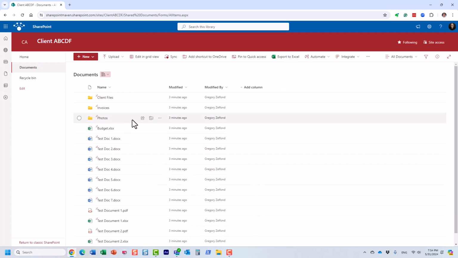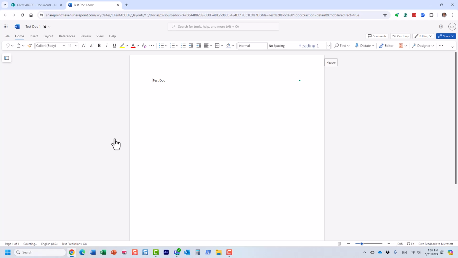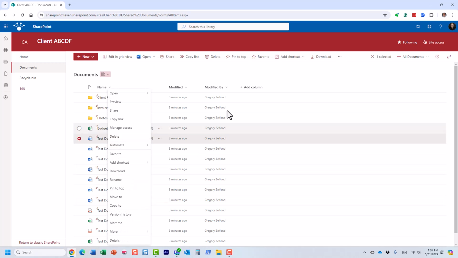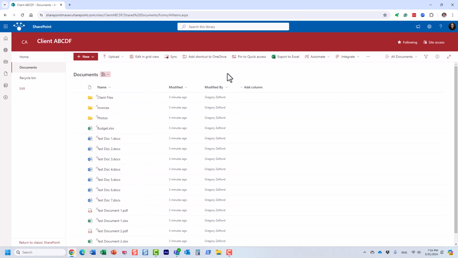And of course, if you want to work on the documents, you can collaborate with your colleagues by opening the documents and making changes, and you can co-author and check out and look up version history, all the various document management features that we have in SharePoint.